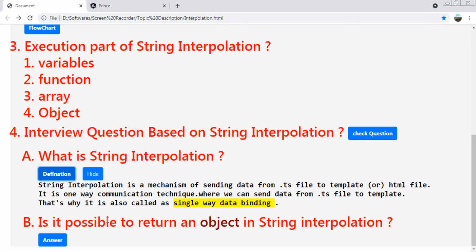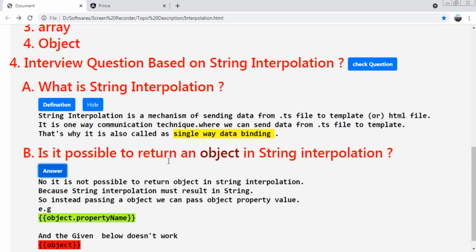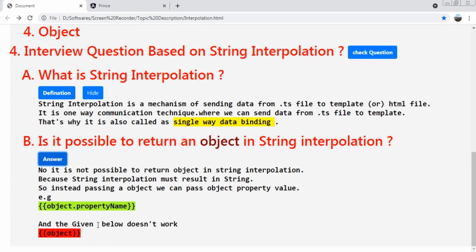And another question is, is it possible to return an object in string interpolation? I guess you all know this answer because I have shown you, and let's see what the answer is. No, it is not possible to return an object in string interpolation because string interpolation must result in a string. So instead of passing the object, we can pass an object property value. Example, object dot property name, as I showed in the program. We write here cricketer, after that dot name or team, then it will work properly. And if you pass the entire object, then it doesn't work, as I showed you in the program or execution part.